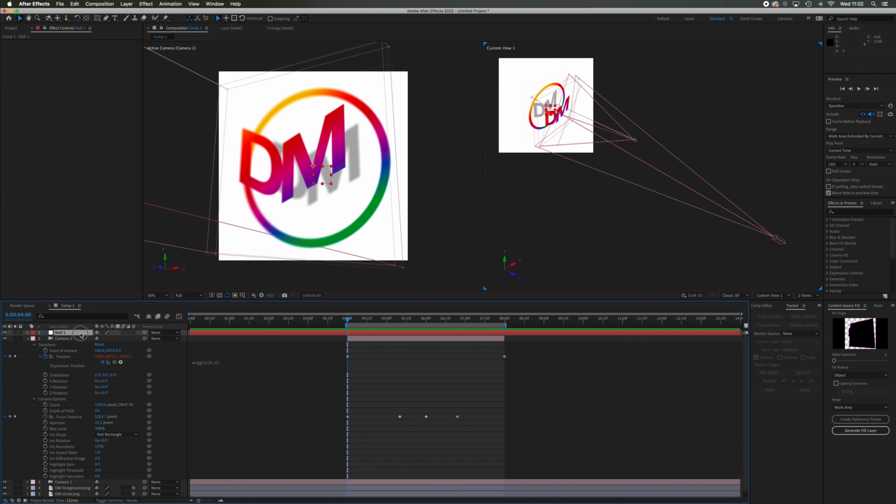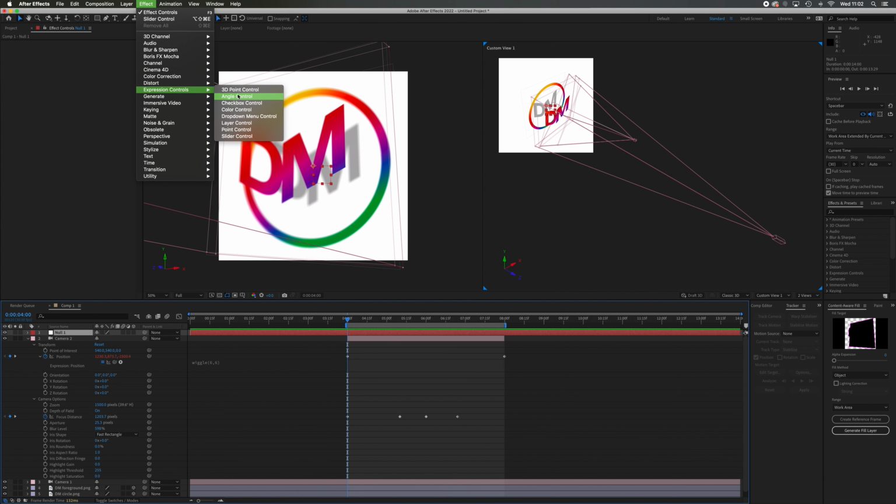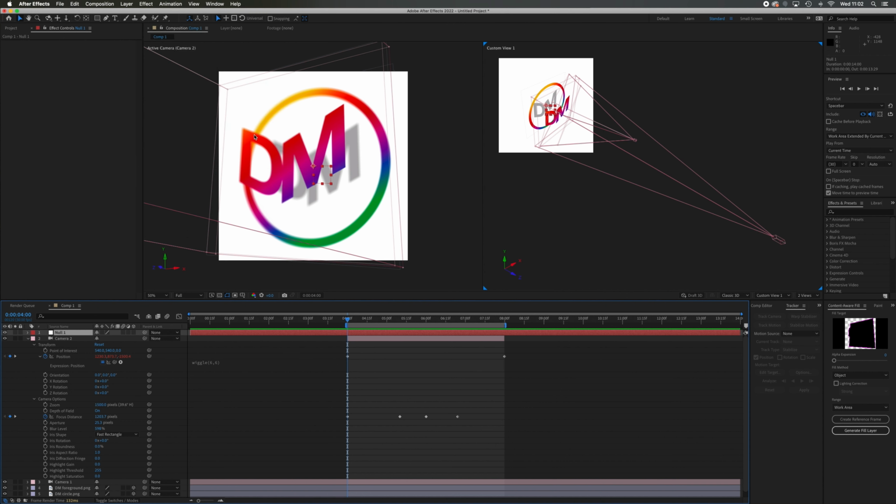So what we're going to do is make sure our null is highlighted, and we're going to go up to Effect and Expression Controls, and we're going to go to Slider Control. And then we're going to go to Effect again and add another Slider Control.